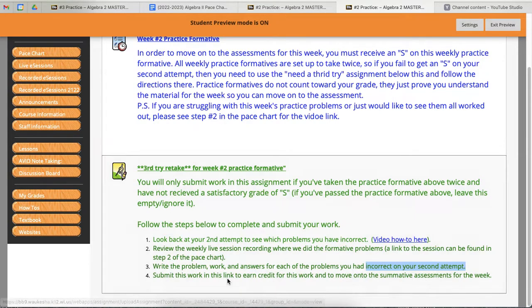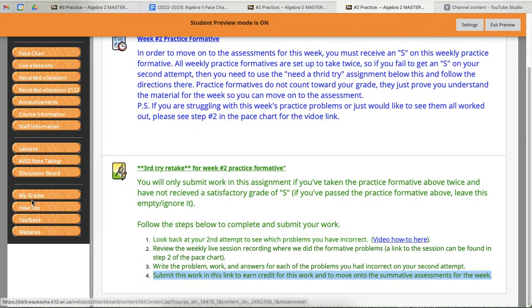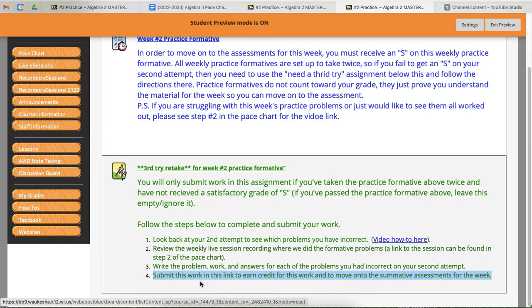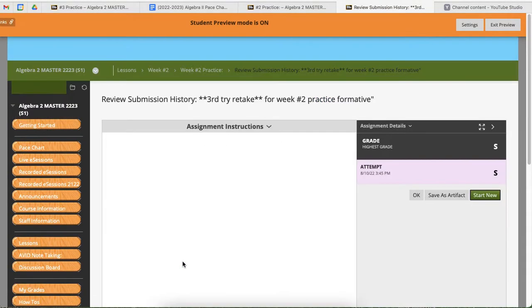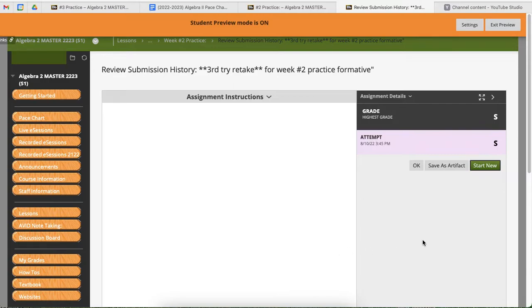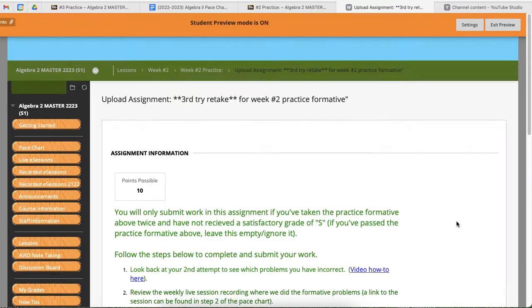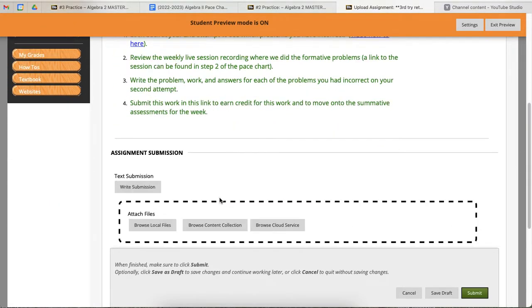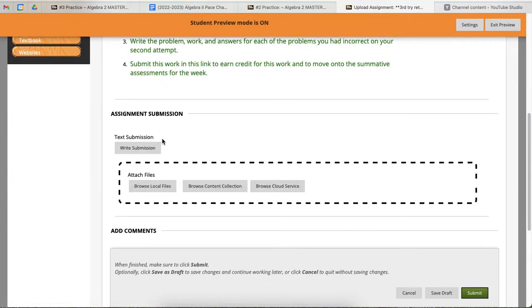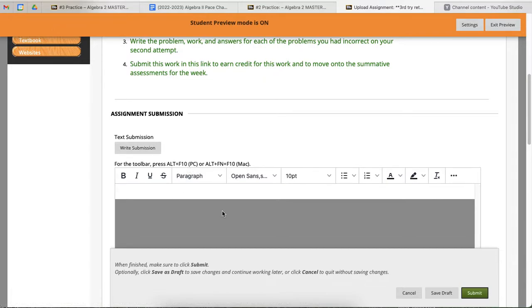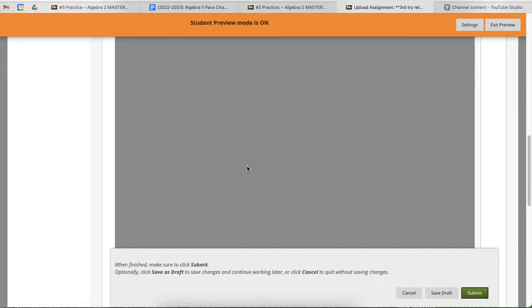And then we submit. We're going to take a picture of that, and there's various ways to take a picture of your work, and you can find the different ways in the how-to button here. But you're going to take a picture of that, and then you're going to upload the picture here. And the way you upload the picture here is you start a new submittal, and you can do a couple of things. You can write. If you want to, you can literally write it out in a text box. It will let you do that. That might be really cumbersome though.